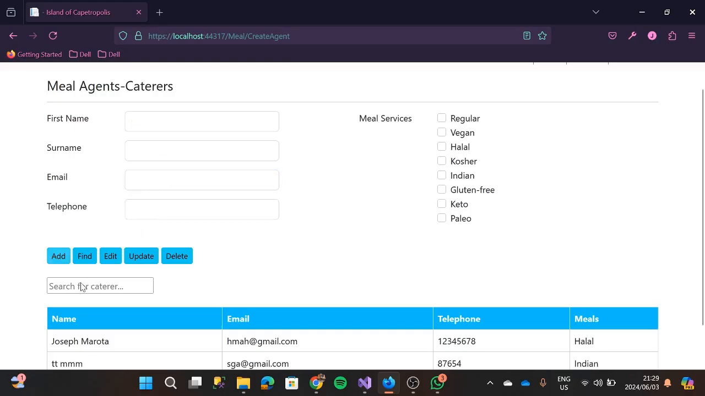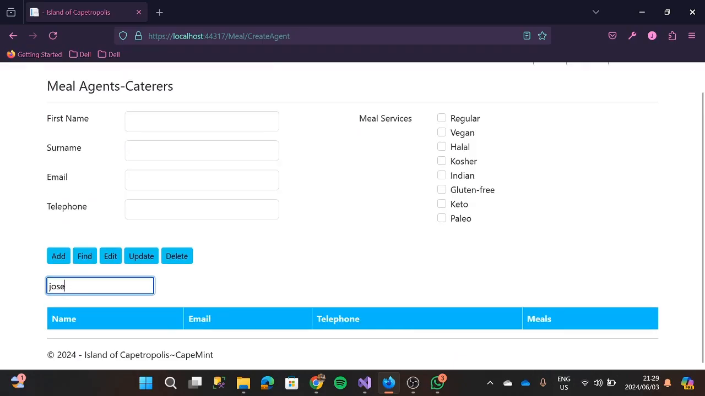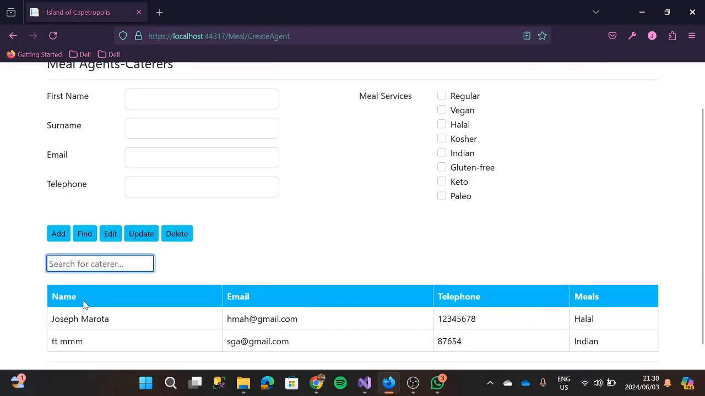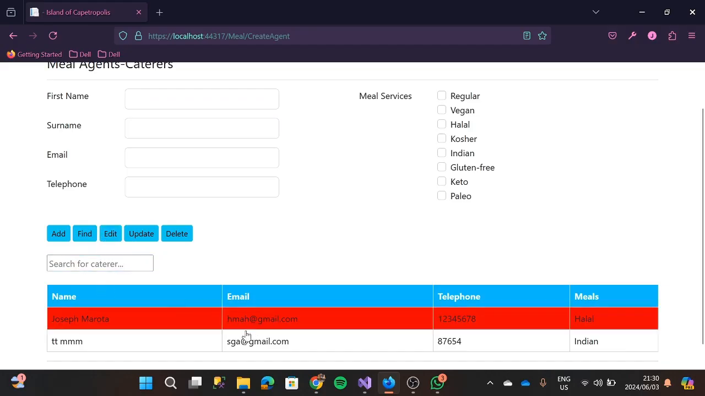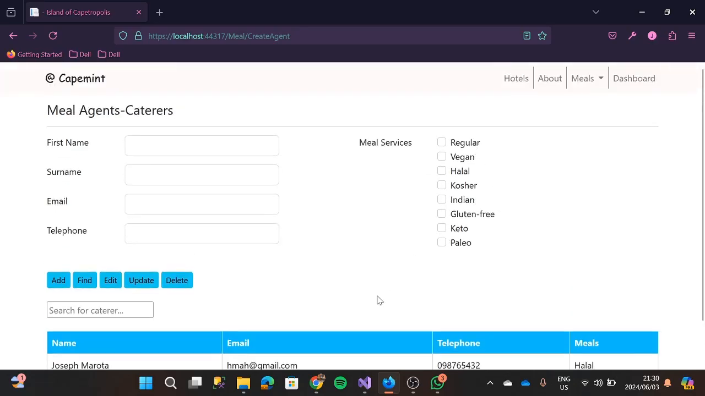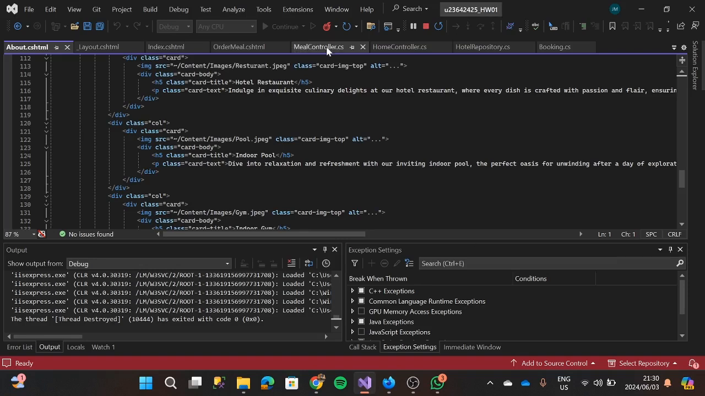Bien food. And here, when I search for Joseph, it should filter, giving me only results that have Joseph in it, right? And when I select the Joseph and want to edit it, it should show red, and I'll be able to edit, maybe change the number now, and I'll be able to update it, right? And also, I can delete the page, right? And all of this is achieved by this code here.